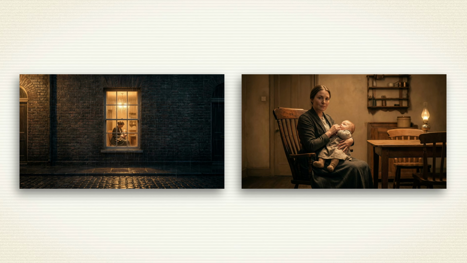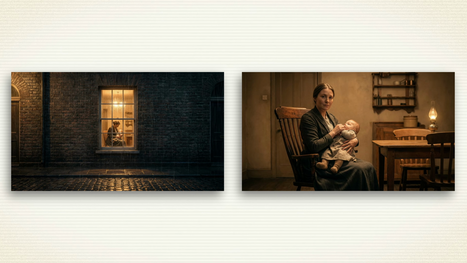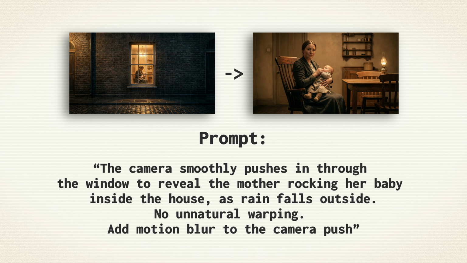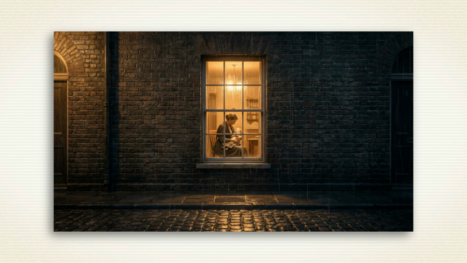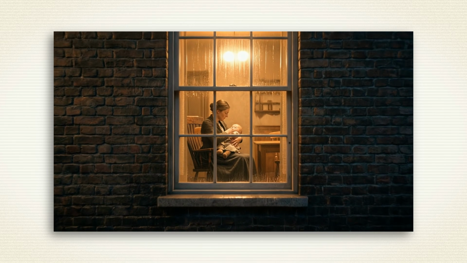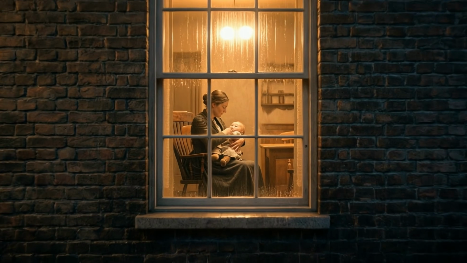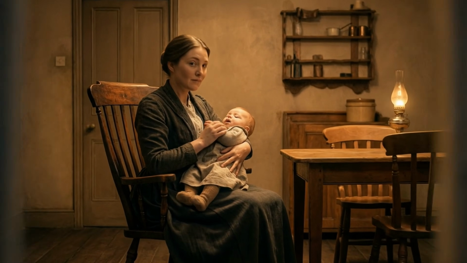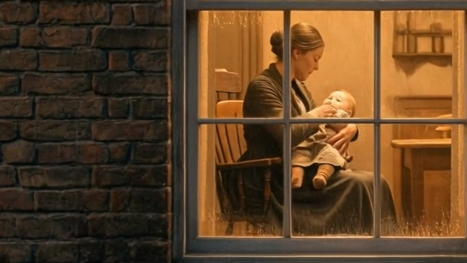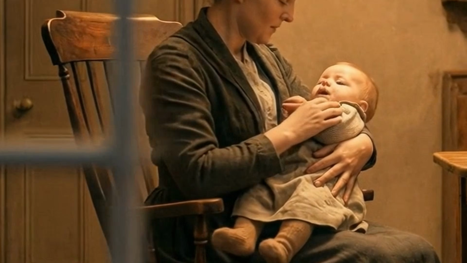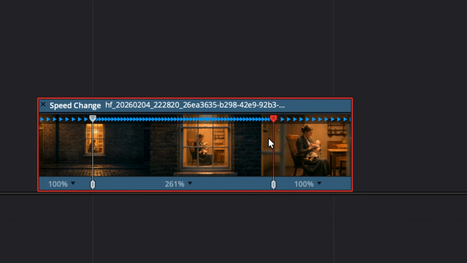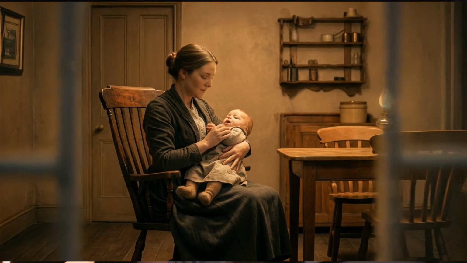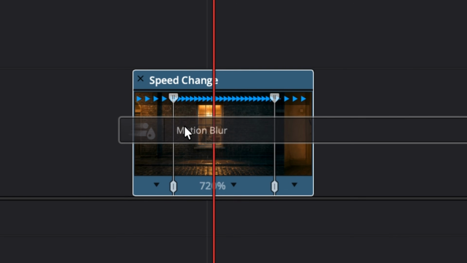Once I had images that matched close enough, the prompt was simple. The camera smoothly pushes in through the window to reveal the mother rocking her baby inside the house as rain falls outside. This is what it gave me, and this looks okay, but it has some problems. The camera warps through the window frame right here, and the chair also warps unnaturally because I couldn't get that to match perfectly. To mask these things, I pulled the shot into my editor, added a speed ramp to the transition to hide the artifacts, and then I added some motion blur to kind of tie everything together.